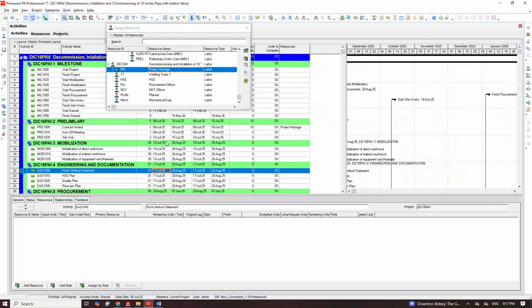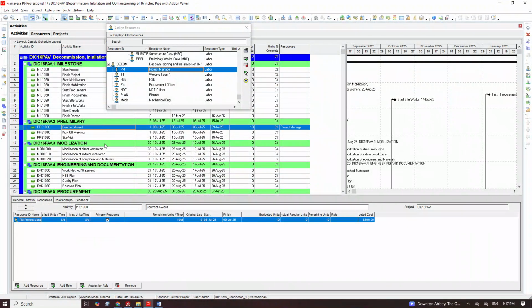It will show me the resources that I've assigned. If I click on contract award, it shows me PM. Now take note. Remember, we said PM. This activity is 1 hour. So now PM is going to work here. How many hours are we going to give PM? It's only 1 hour. So what will I do?